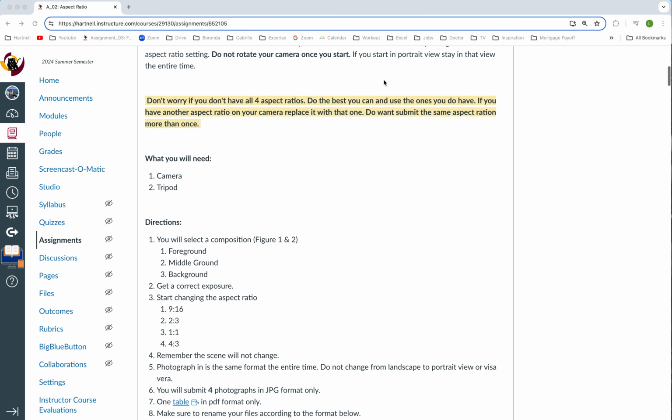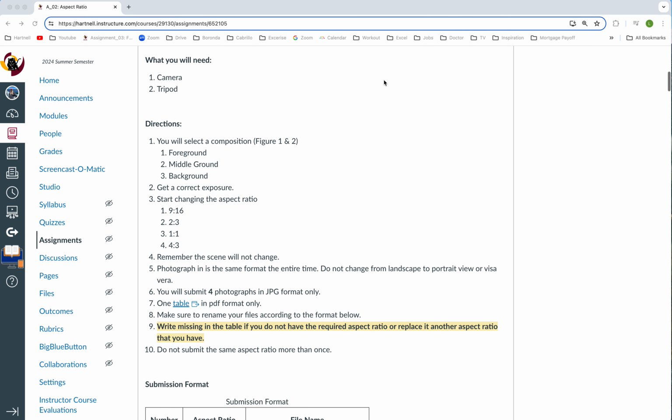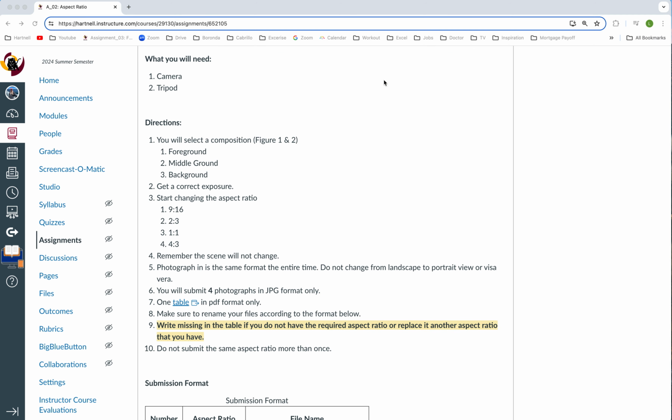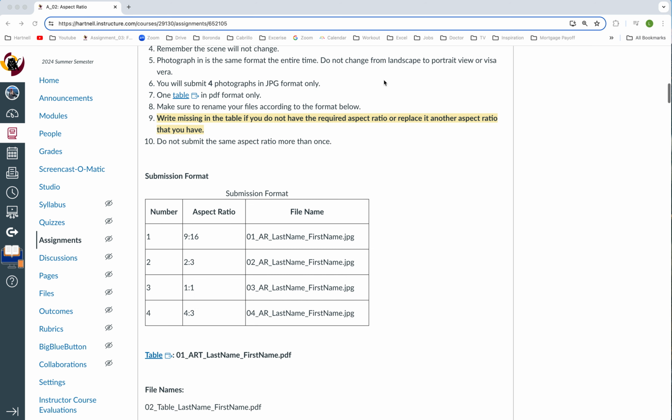Now, for this assignment, you're going to have 4 aspect ratios. Some cameras may not have all 4 options, and that is okay. Do the best you can. In the table, you can just write do not have. What are you going to need for this assignment? Once again, a camera and a tripod. You're going to have an image with a foreground, a middle ground, and a background.